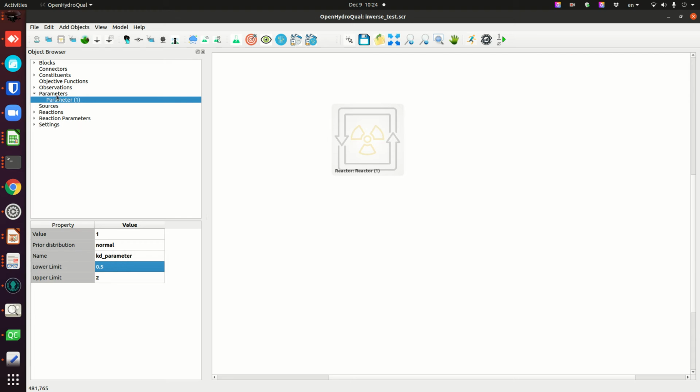This has some effects. This actually imposes a normal prior distribution based on a 95% credible interval of 0.5 and 2. So basically the ranges will have an impact on the estimated value. But I think this range is wide enough that the impact is minimal. So that's one parameter.